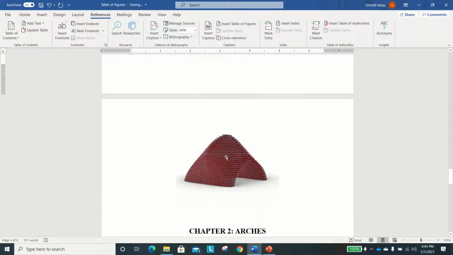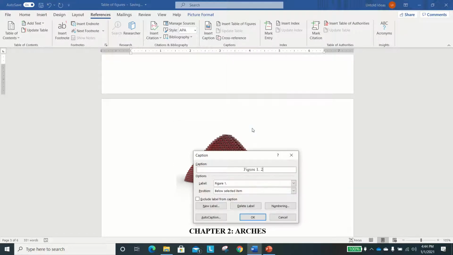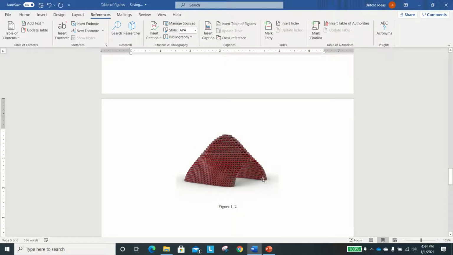So moving on to the next figure. The other way of inserting a caption is you can just right click on it and you see Insert Caption here. So click on that. You'll see the same dialog box and there is already 1.2. So just hit OK. You can caption the figure now.